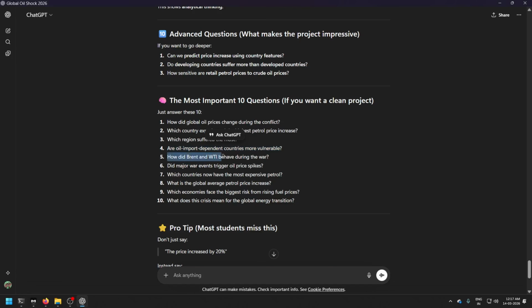How did Brent behave during the war? How did major events trigger oil spikes? The same question. Which countries now have the most expensive petrol? This question and this question are more or less the same. What is the global average petrol increase? Well, that would be the same column, so it doesn't matter much. Which economies face the biggest risk of recession? Okay, that's a good question.